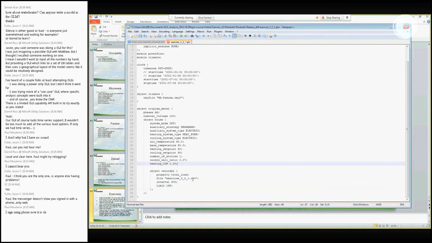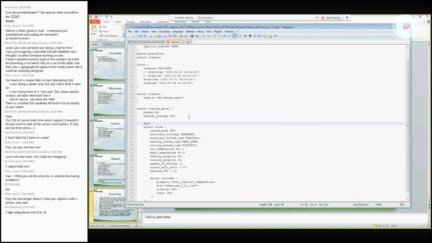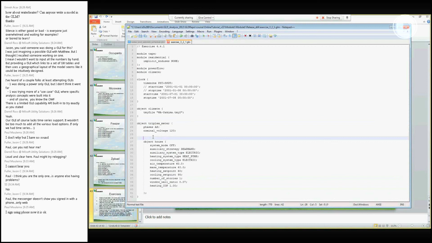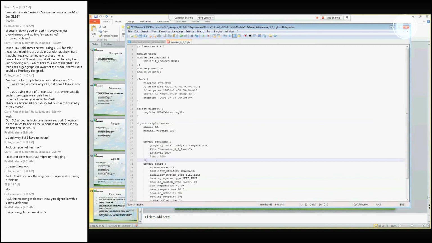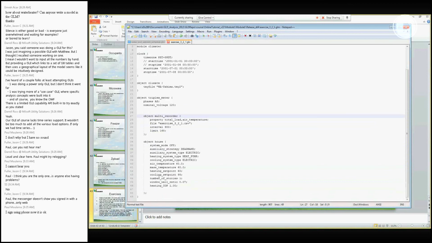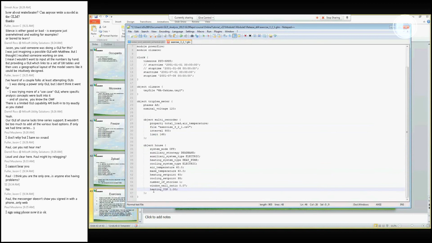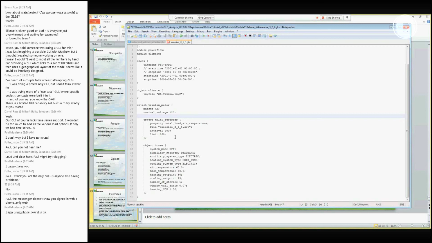And then we can also add in not just total load, but let's say we want to look at the internal air temperature. So this is the actual air temperature inside the building at any given time. We can also even come up here to, say, triplex meter. And let's do this. This is kind of a good example, too. We're going to switch to a multi-recorder. So if you remember, a multi-recorder allows us to look at multiple objects and record across a bunch of different ones.